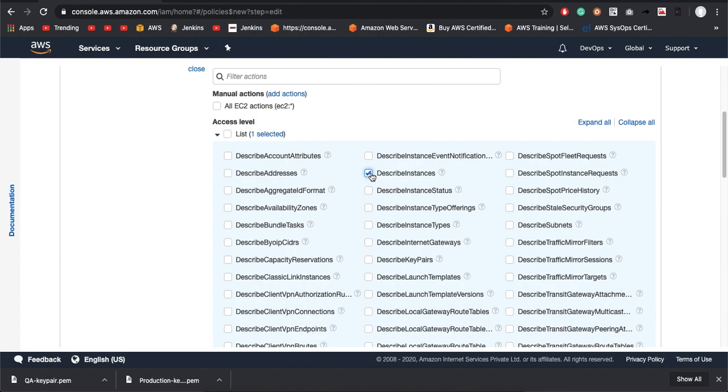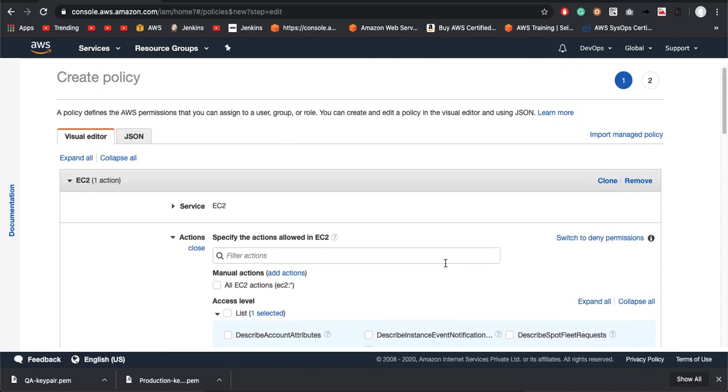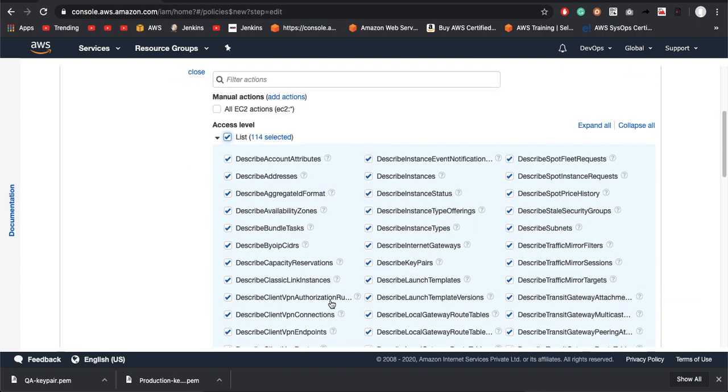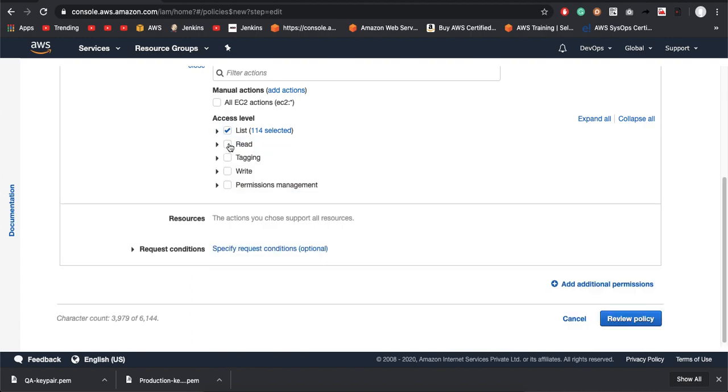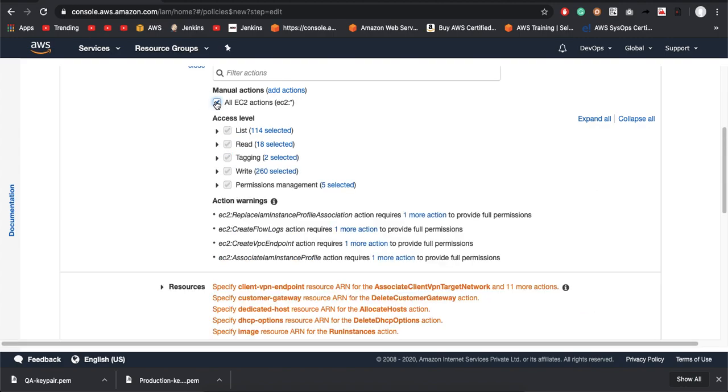So I am going to select describe instances, and if you want to show the describe instance status, anything, if you want to see everything, you can put it. So for now I'm just selecting everything. If you still want to customize, you can do it by selecting each and every one, one by one. For this one also I'm giving everything, so I'm just selecting all.